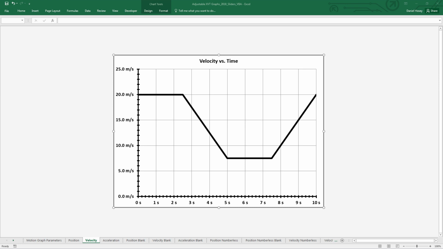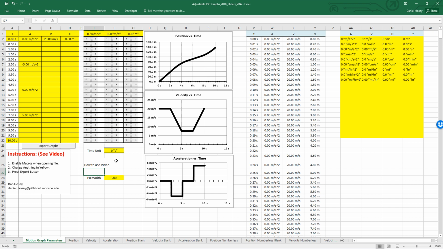This is a file I created a number of years ago and modified, and I realized I don't think I ever updated anybody. It makes motion graphs, so this is predominantly for teachers, but students could also use this, where you want to quickly make new graphs. It's pretty straightforward to use.